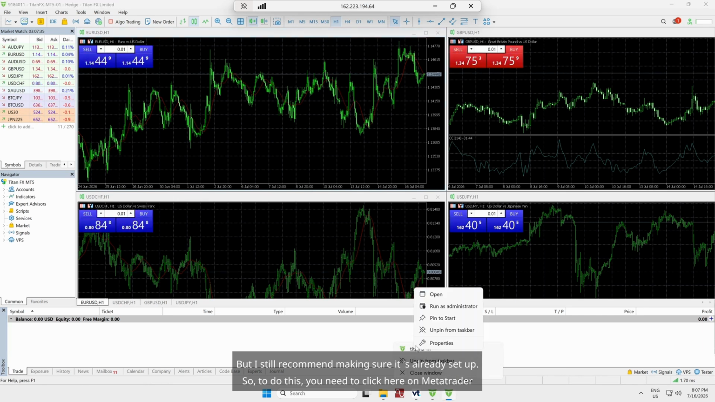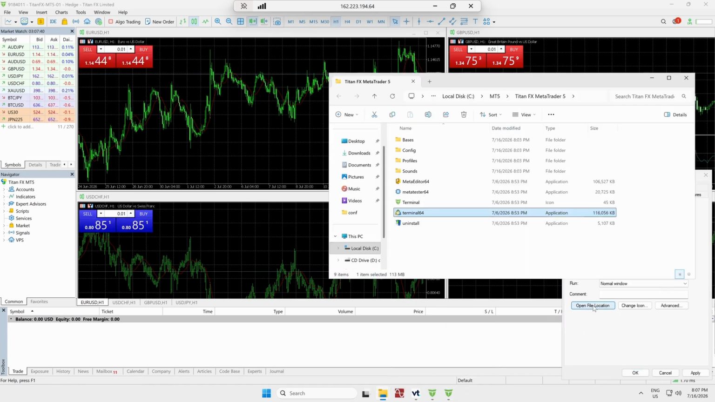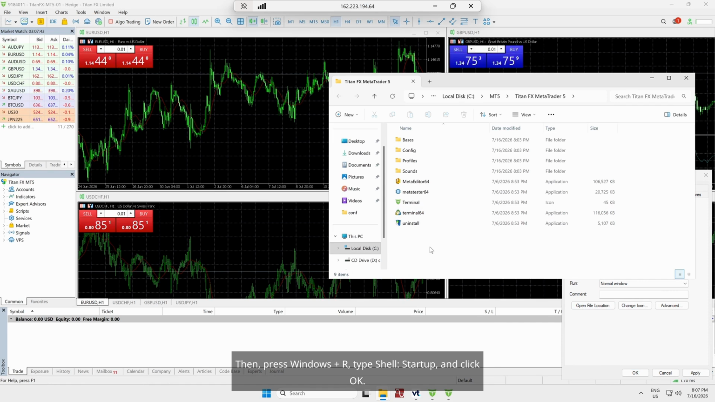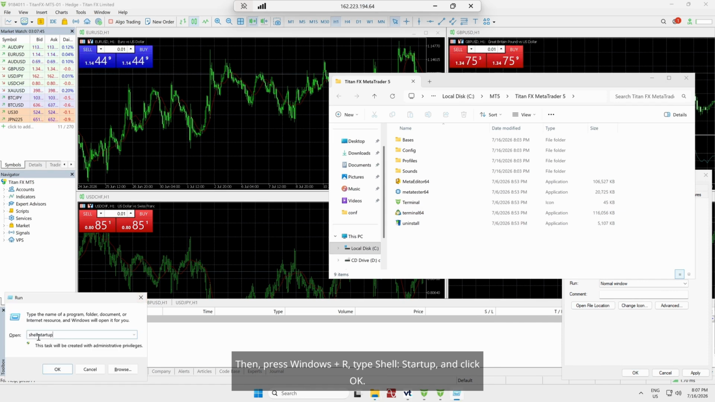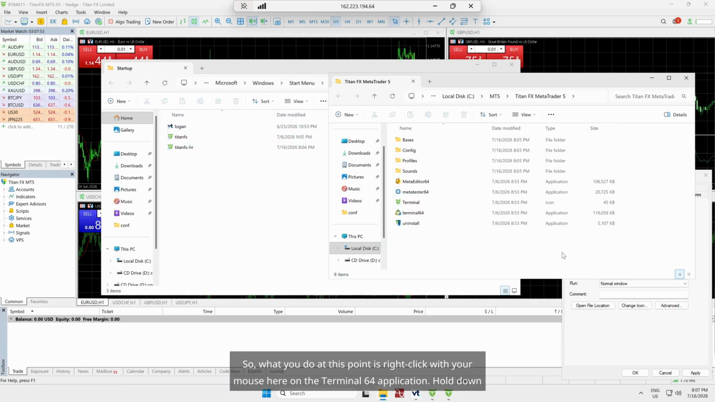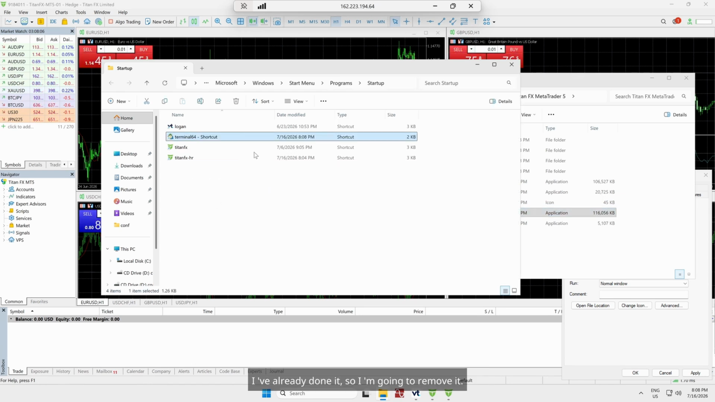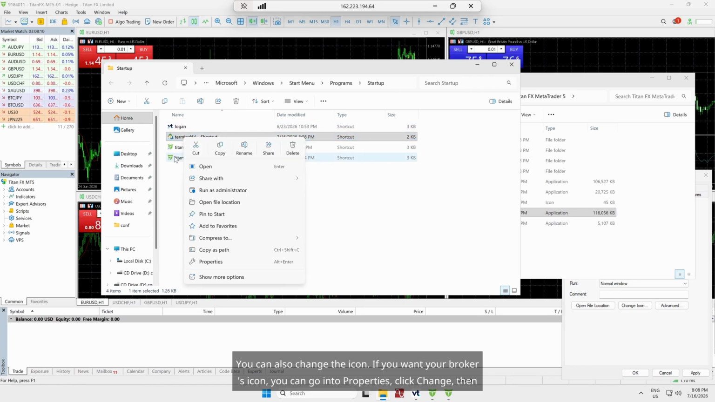So, to do this, you need to click here on MetaTrader and select Open File Location. Then, press Windows+R, type shell:startup, and click OK. You see here, these are all the applications that will start automatically. So, what you do at this point is right-click with your mouse here on the Terminal 64 application. Hold down the right mouse button, drag it here, and simply create a shortcut. I've already done it, so I'm going to remove it. You can rename it. You can also change the icon.